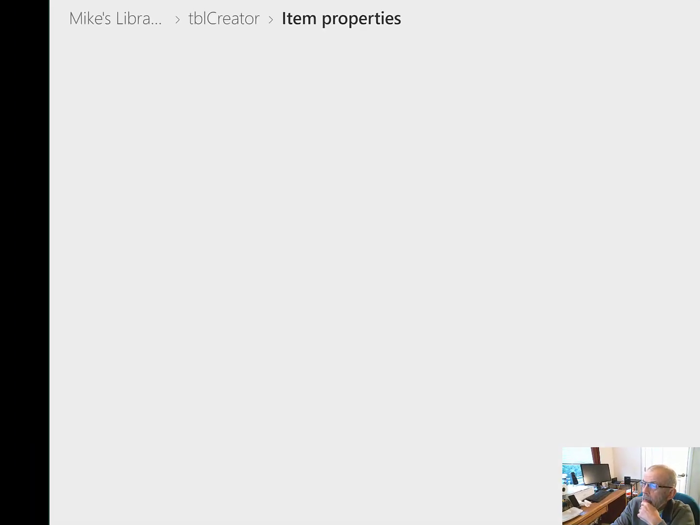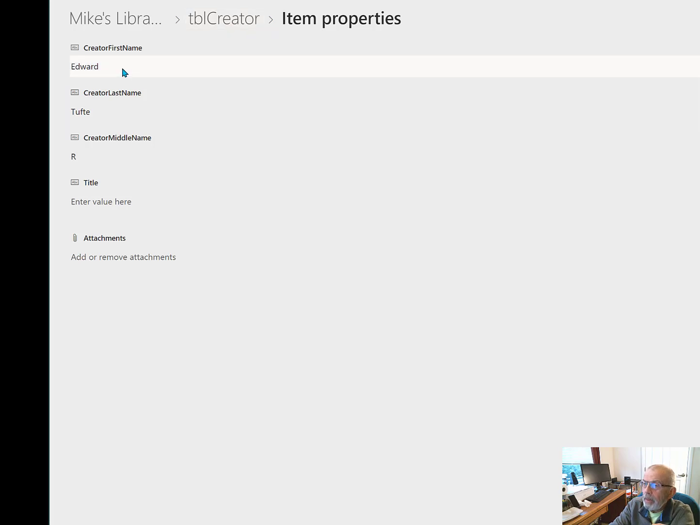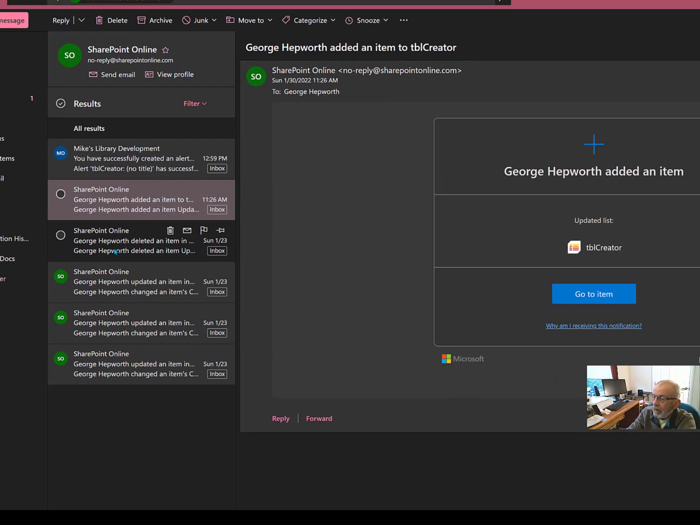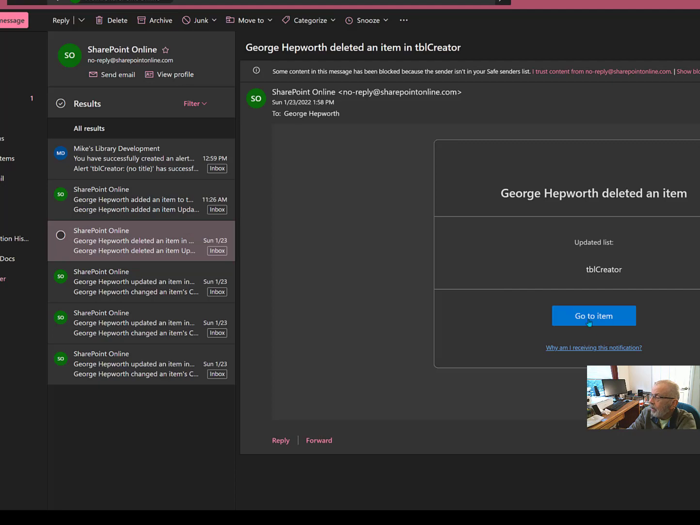We go to the table creator. We find that item, and there's the item that I added most recently, which is the most recent author that I added to my list. And okay, this one is one that I deleted, so we can go and look at that. I won't go through any of these others, but we should look at least an addition and a deletion.